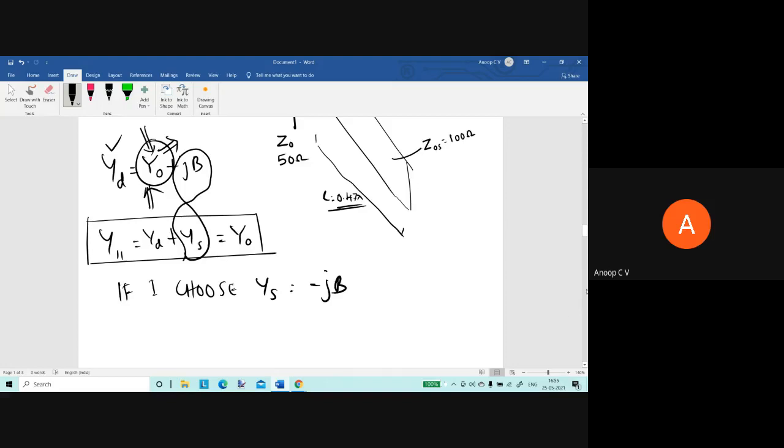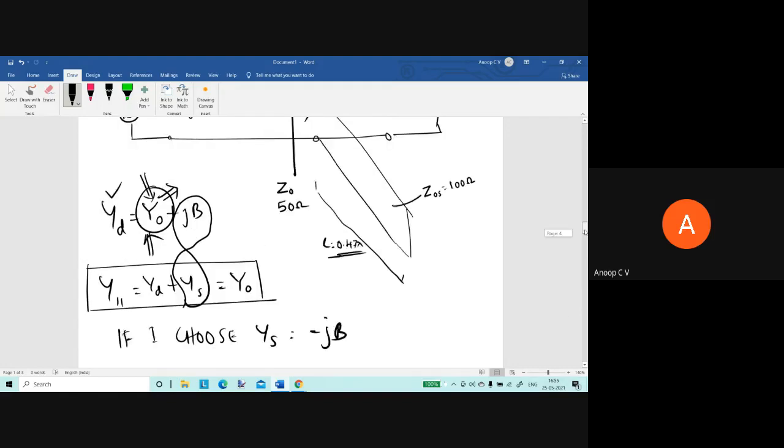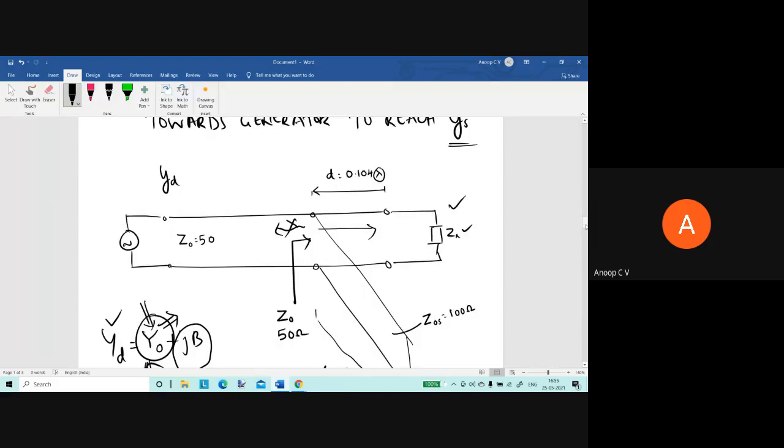So what we are actually doing is moving along the transmission line and trying to find the impedance point where the real part is equal to the characteristic impedance. So we are moving along the transmission line, and this point, whether we call it 11 or YD, is chosen such that at 11 the real part of Z should be equal to Z naught. This is the idea, right?